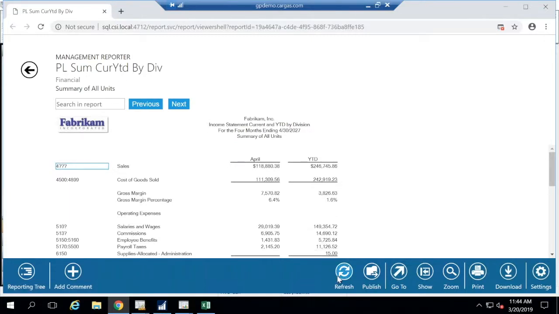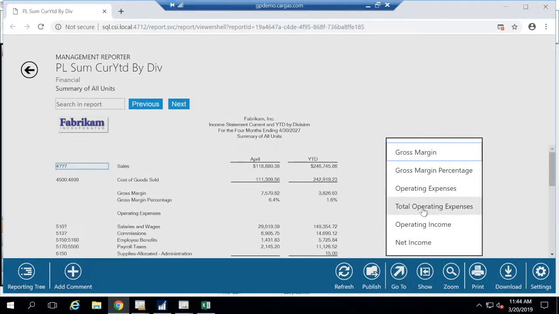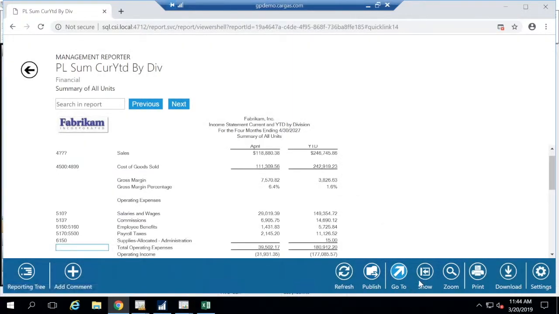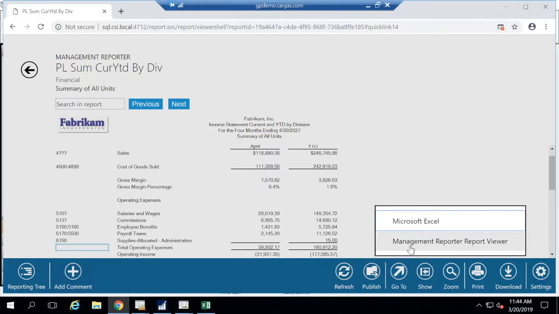This is still able to do go-tos. You can see go-tos to certain sections of the report. You can zoom in. You can print. You can download. Okay, so you can still get to the Management Reporter viewer or the library. You can also export out to Microsoft Excel from here. Okay, so it's a handy tool.